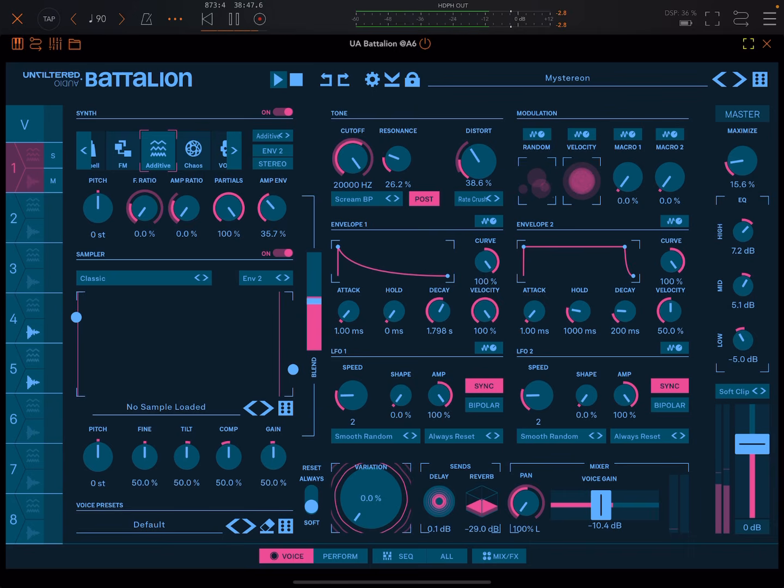So Battalion, super powerful drum synth, but can also be used for melodic stuff if you want. It's not really designed for that, but it certainly can do that. So 8 different tracks. Here we're looking at the first one, but it's not soloed or anything. I can solo it with this.